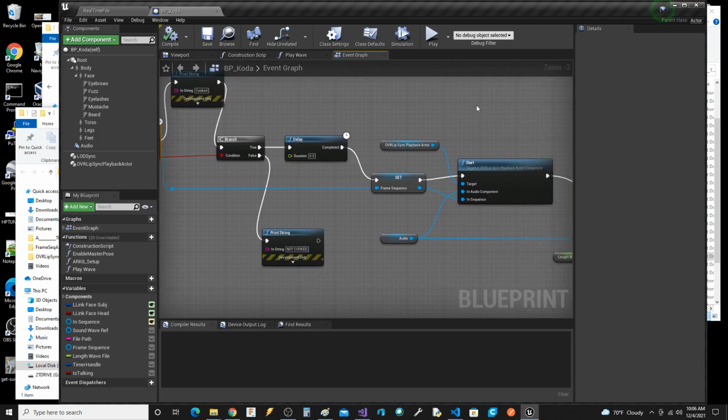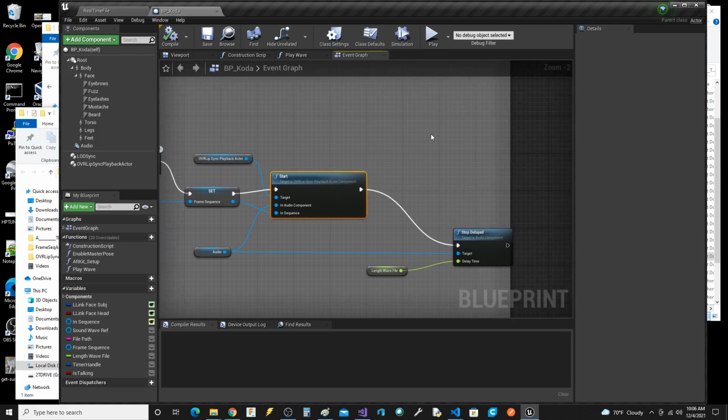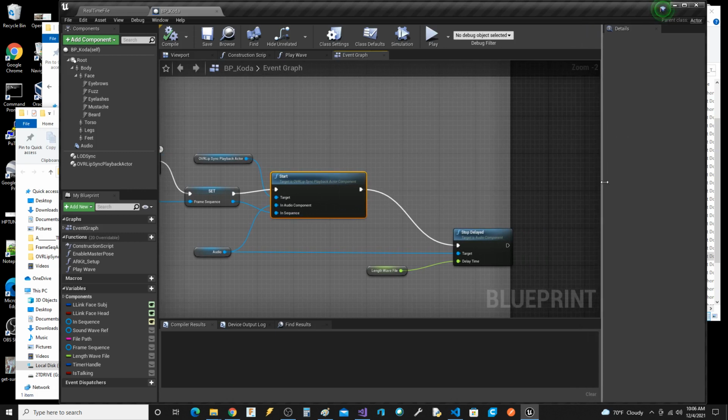Once that's done, then another Oculus lip sync component is used to play that frame sequence, using the audio component. So it's playing the audio and processing the cooked audio frames, and that is generating events in the animation blueprint, I think.